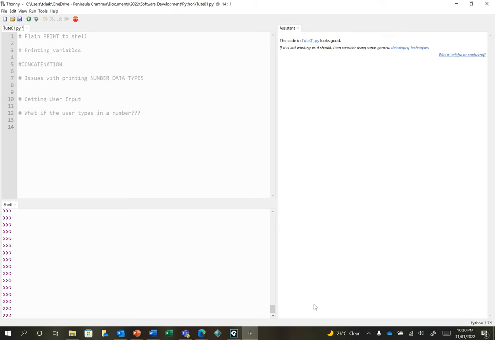In tutorial 1 for Python, we're going to look at printing and getting input to the shell. So the output will all come to the shell and the input will be taken from the shell, and the shell is this section down here. I think with Thonny you can drag it around, but I'm not quite sure, or resize it. So I've resized it so it's about this much, which means I can see a little bit.